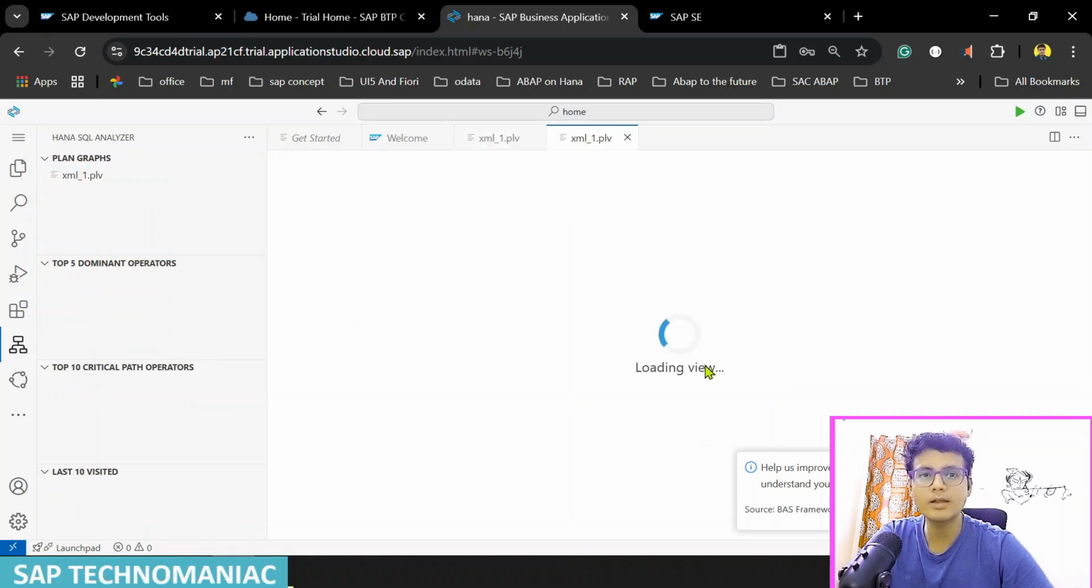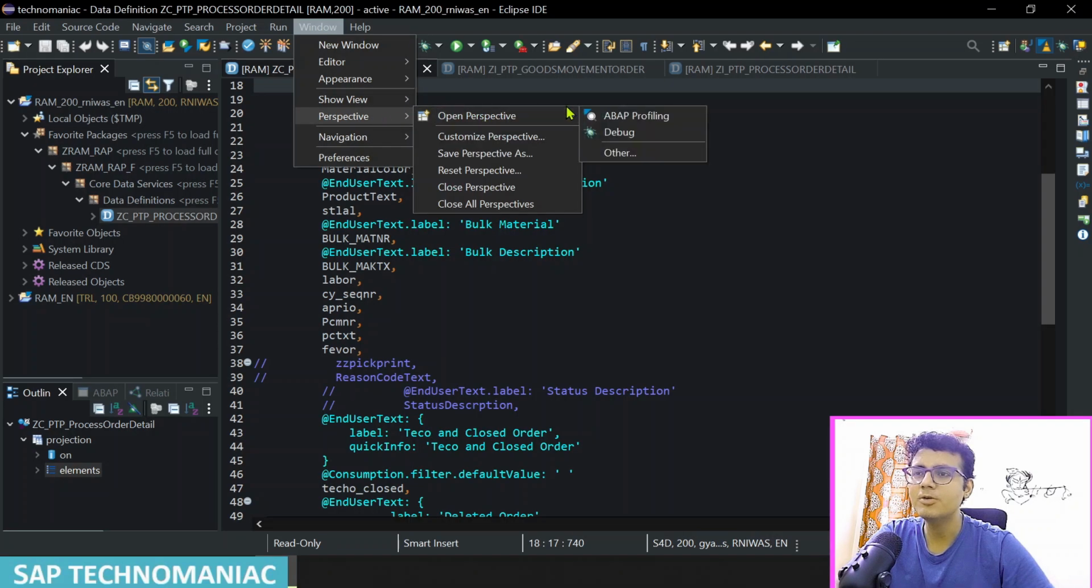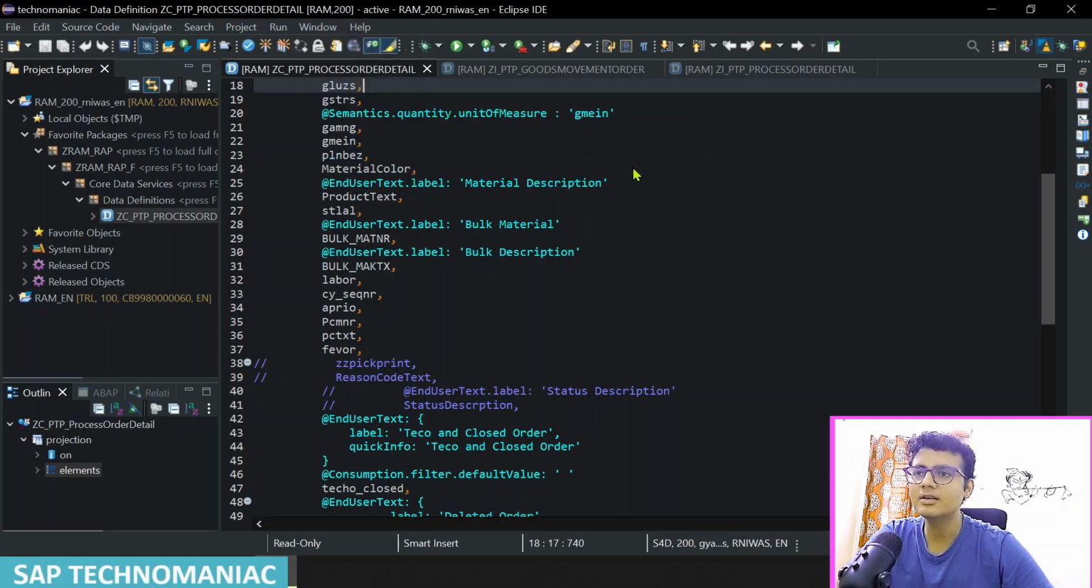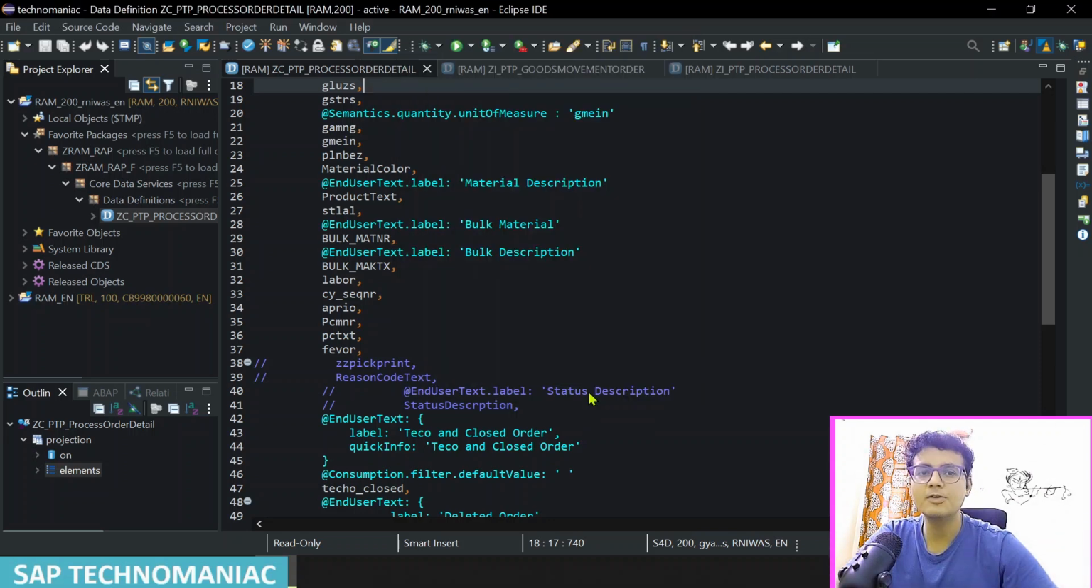It will load your entire file, and it will show you in the graphical format. Meanwhile, in parallel, I will open the Windows perspective, open perspective, other. Now I can see the SAP HANA development perspective with plan viz. You have to select this one, and you have to click on open.